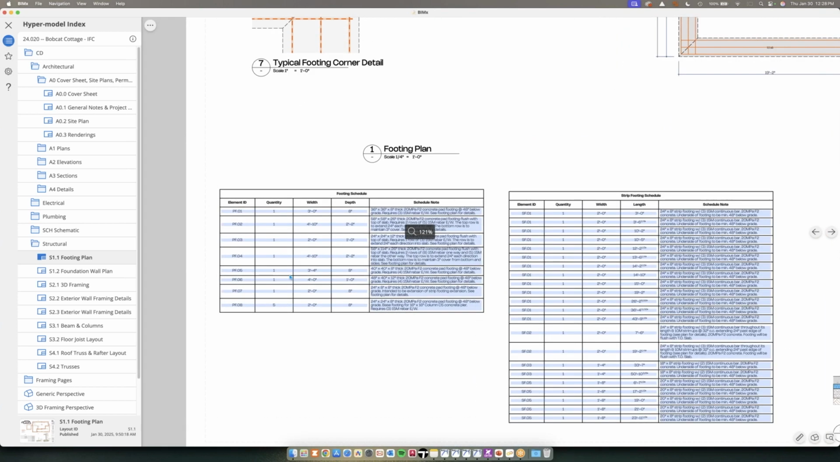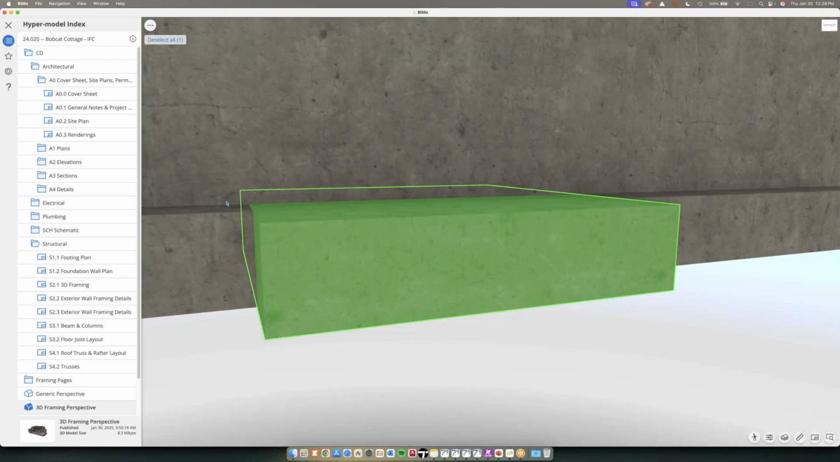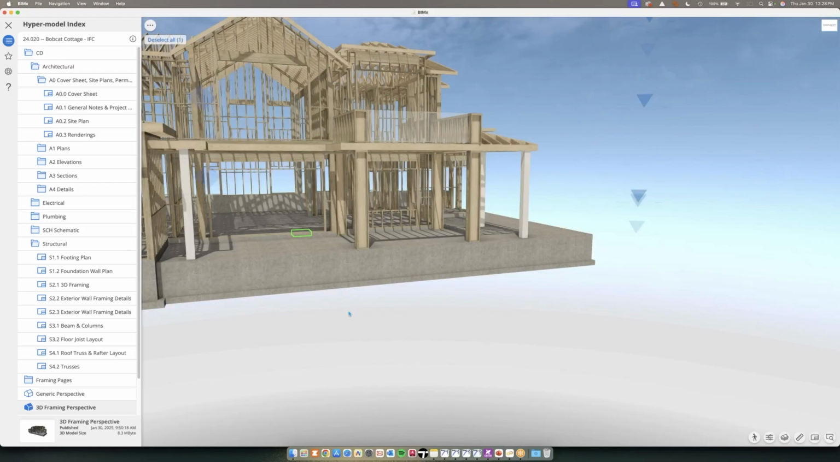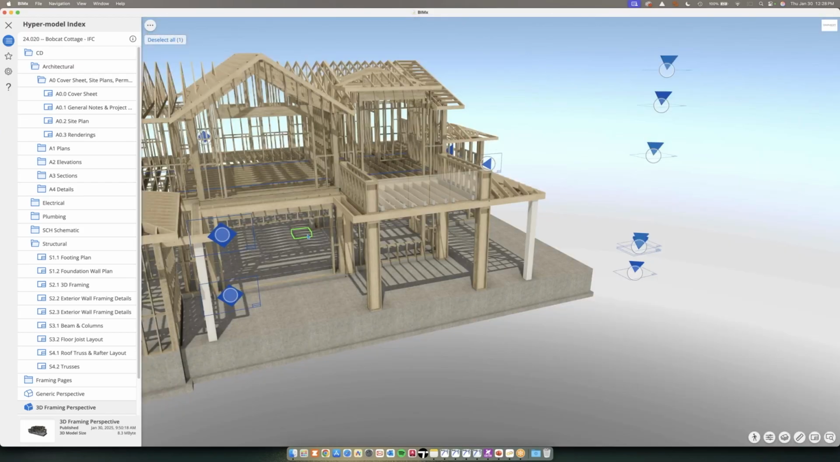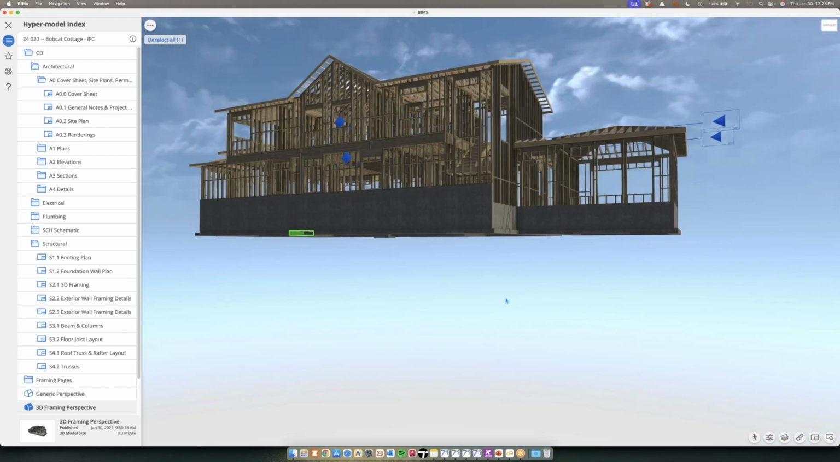That footing schedule has a width, a depth, it has a tag, it has the construction elements for that specific footing. But if I wanted to then click on that element, I can now actually select that element in BIMX, which then takes me directly to that element in 3D, so I can see where that element is in order to find it. Same thing for beams and columns.